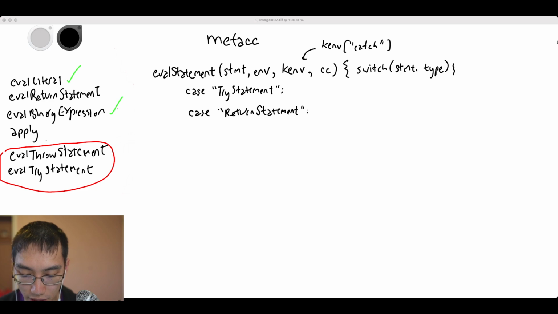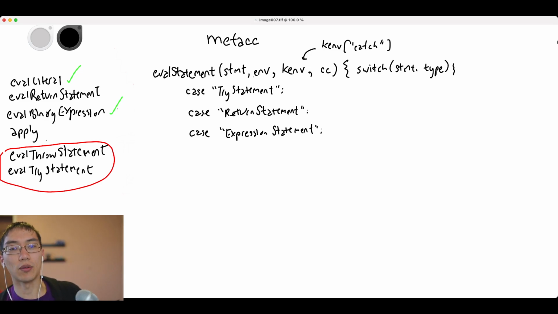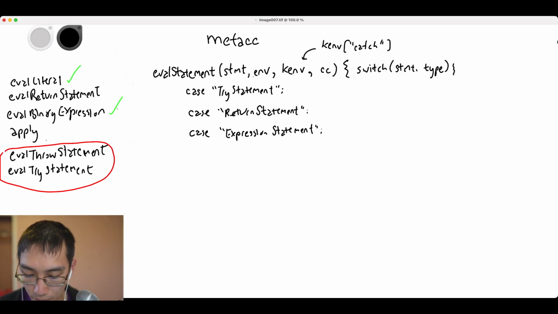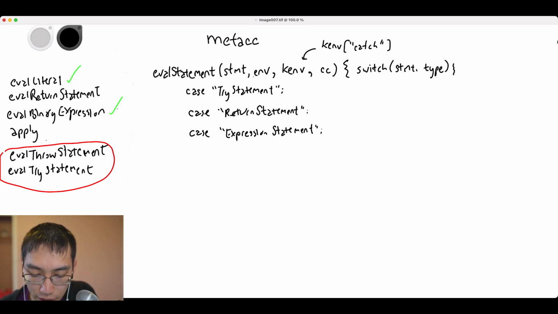More ordinary and boring statements like expression statements. What's an expression statement? Well, that's just a bare expression that is in a statement context. So like if you do a function call, that's going to be an expression statement, the function call in question. We already said how to evaluate expressions, and we're just going to go ahead and do that, and it's going to be very normal.